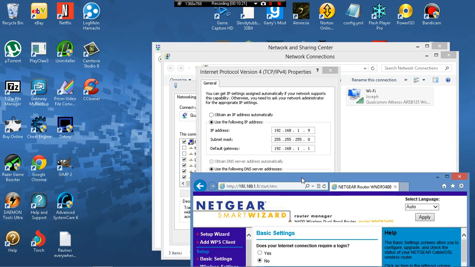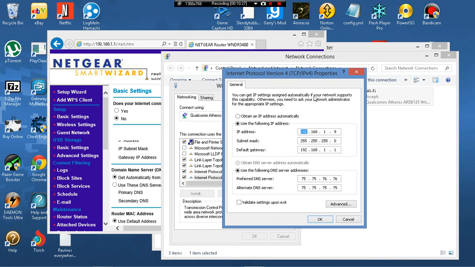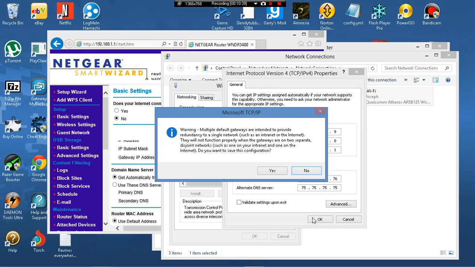This is where your router comes in. The DNS is involved with the router, so the DNS should be the same as your computer's DNS, because this is a network. Get the picture. All right. So when you click OK, it should give you this. If not, then you're fine. You're good. Done. I would definitely validate settings upon exit.